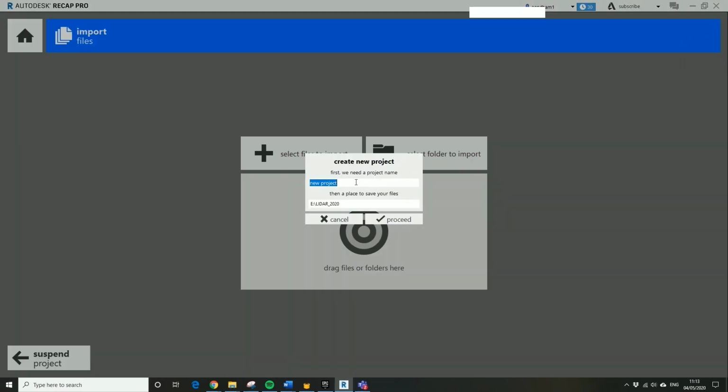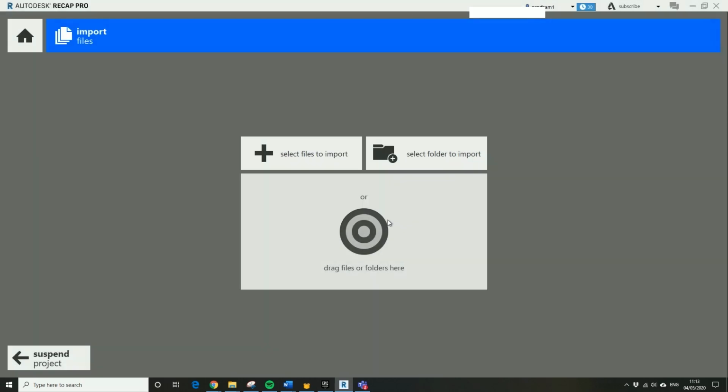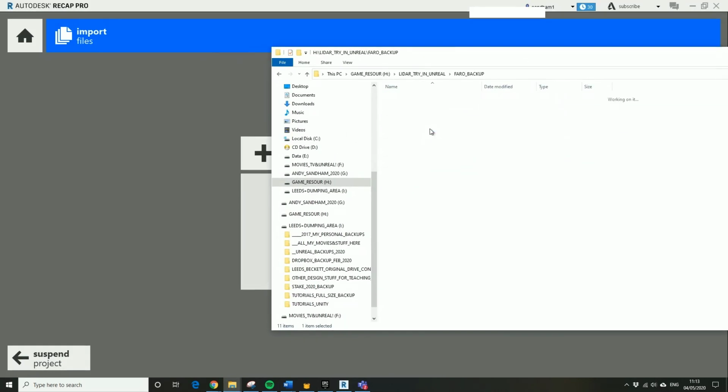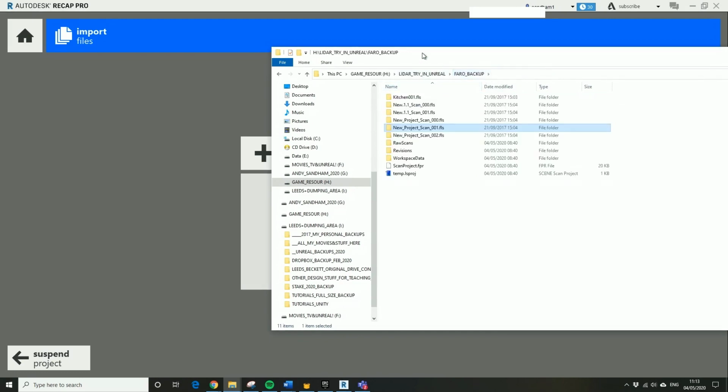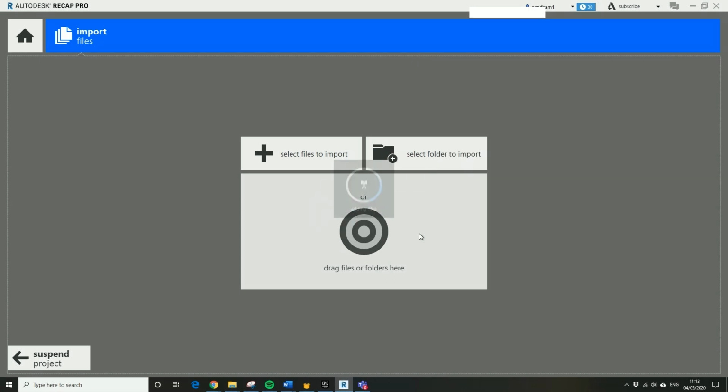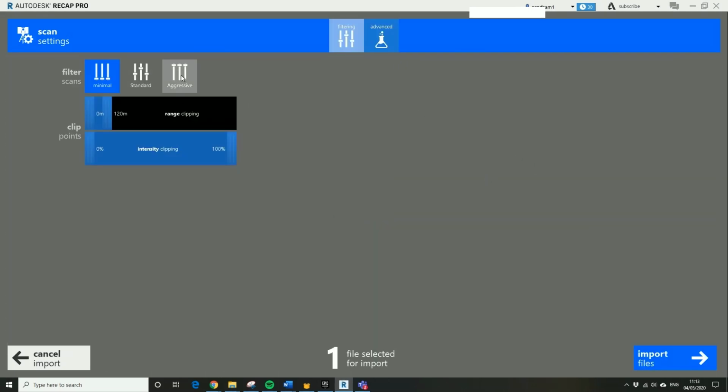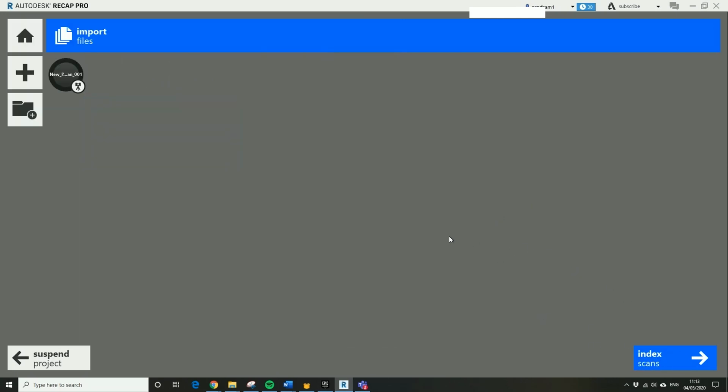Talking quick now because we are in Recap Pro. So make sure you can get a trial version of this for a month or an educational version. I put mystery scan because I don't know what's in the folder. I took these ages ago. That's what you'll get out of your LiDAR scanner, your Faro LiDAR scanner, this project folder. You bring it in and then import files, click on that.